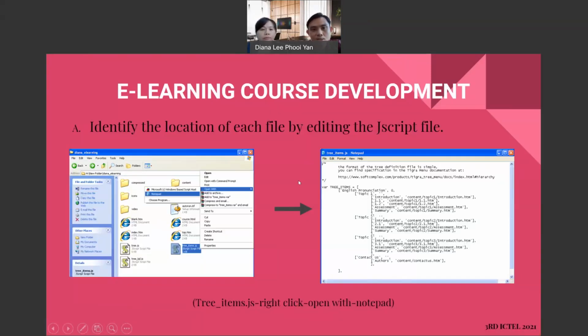Here we can see on the screen how to identify the location of each file by editing the JavaScript file. You can see we start from the three items JS file, a Notepad file we create and then open with. From this screen, this is the three items JS Notepad file. In this file we can edit or modify the content.